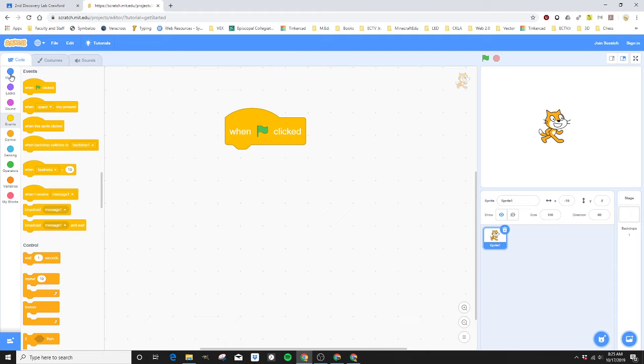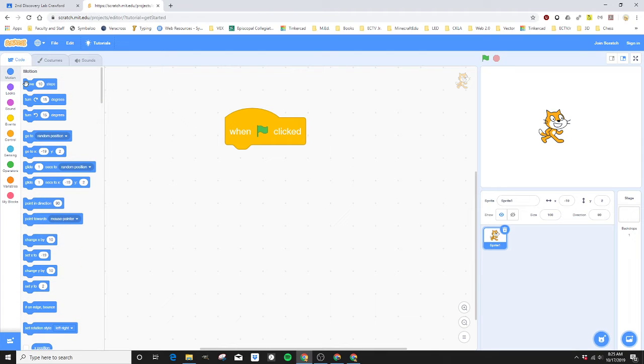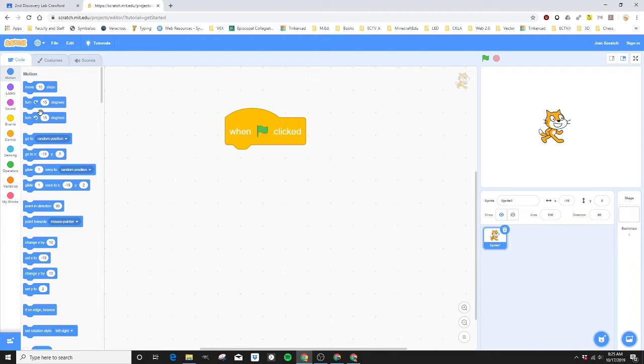So I'm going to go up here to the blue button called Motion. I'm going to click on that one. So clicking on Move, I'm going to drag out that Move block and drop it right there. Let's test it out. Let's see if it works. Press the green flag. Look, he moved. He only moved 10 steps. And if I wanted to make him move 20, I could try that. But let's leave it at 10 for now.